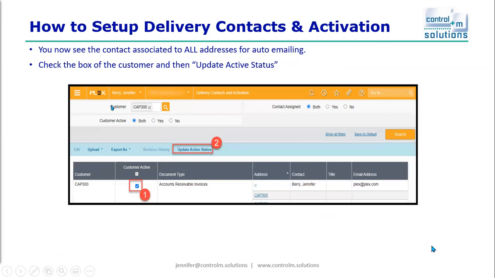So now you can see that I am linked to all addresses for customer CAP 300. Once I am linked, you will need to then go under the customer active column and make sure that box is checked, and then go up and update active status. If you don't do that, it is not activated and you will not be able to set up your rules.